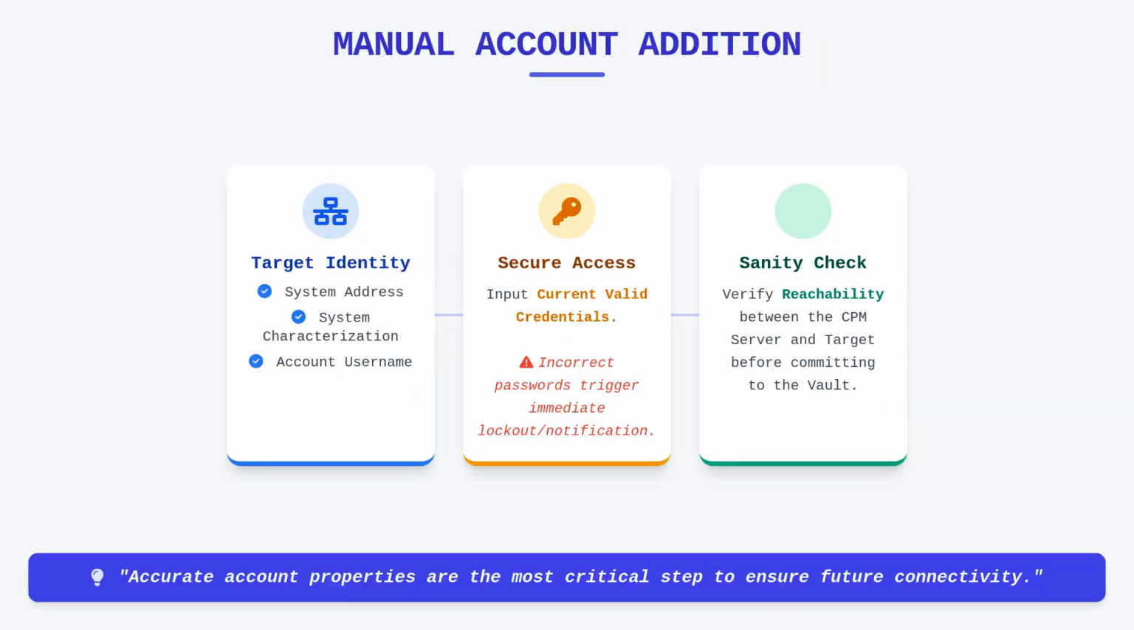During the manual addition process, providing accurate account properties is the most critical step to ensure future connectivity. You'll be prompted to enter the address, characterizing the target system and the username of the account you wish to manage. The password field is equally significant. You must input the current, valid credential that allows access to the target resource. If you provide an incorrect password here, the Central Policy Manager will fail its initial verification attempt, triggering an immediate notification or lockout depending on your policy configuration.